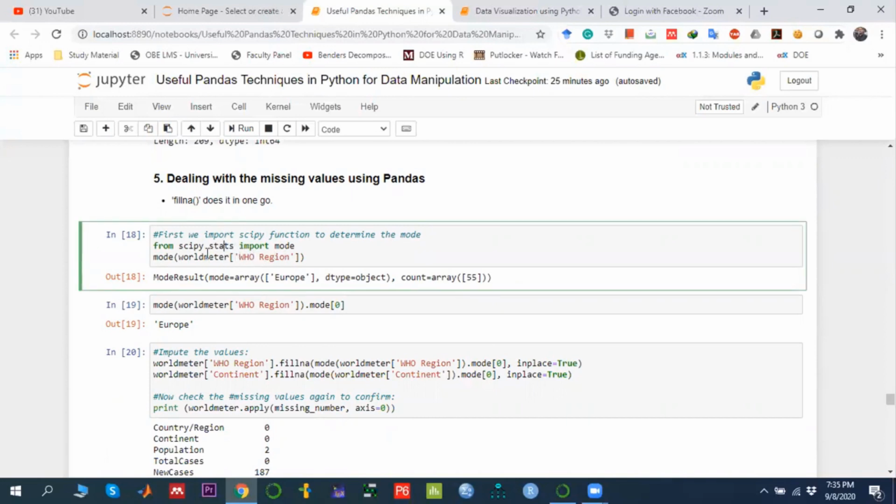In order to apply the mode, I'm using the mode function from the scipy.stats library. That's why first of all I am importing that library: from scipy.stats import mode. Then we apply the mode function on which variable? That is the variable in which we have stored the data, and then we access that particular column. In our output we can see that it gives us array Europe, so that means Europe is the most frequent value and the count is 55.